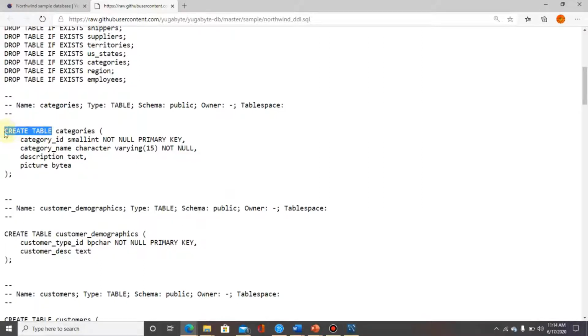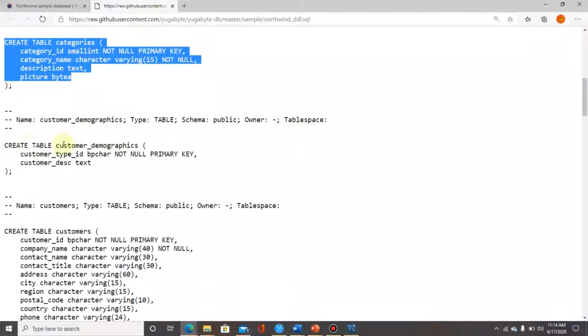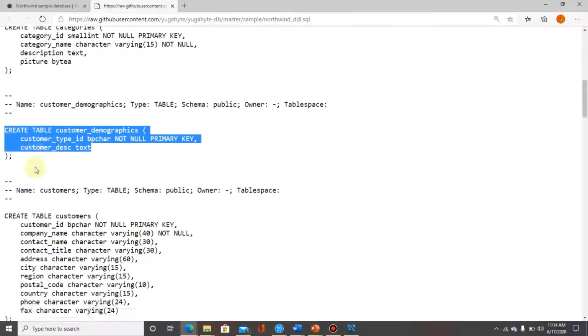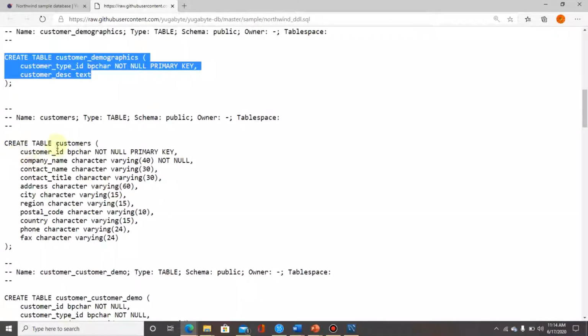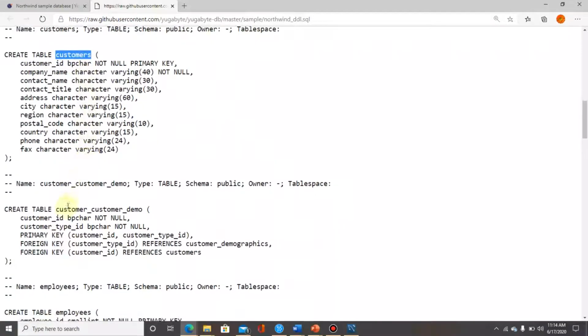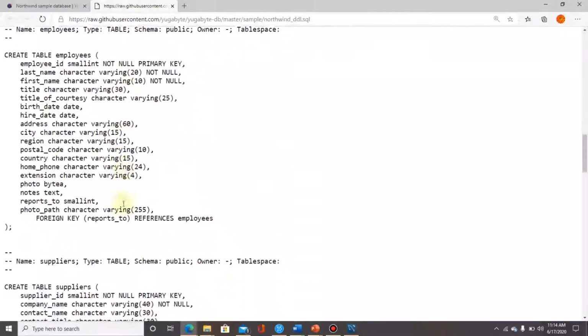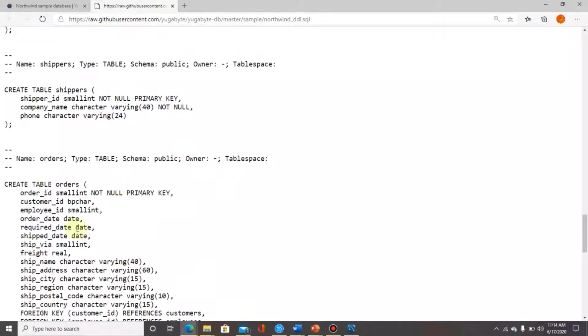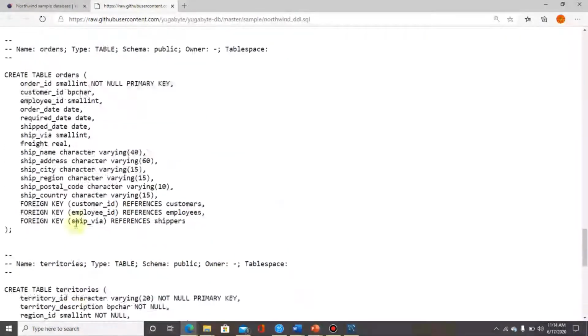So this one is going to create a table named category, then customer demographics table will be created here. Similarly we will have customers table, customer demo table, and there are many other tables in this database which will be created by using this file.